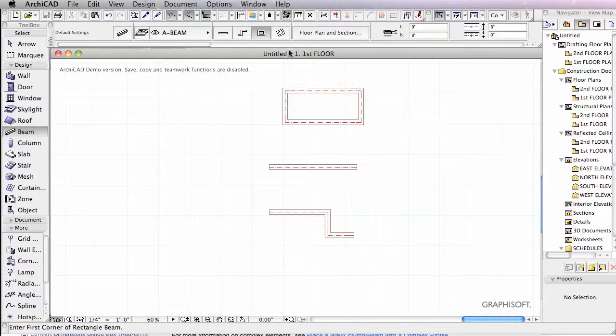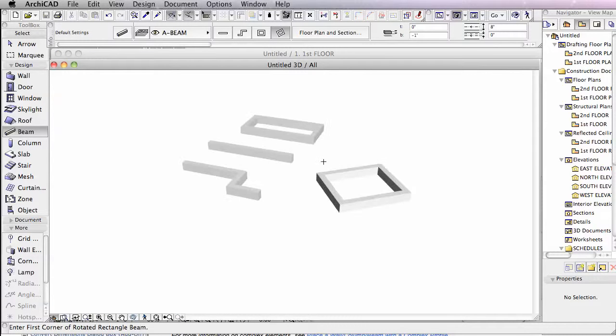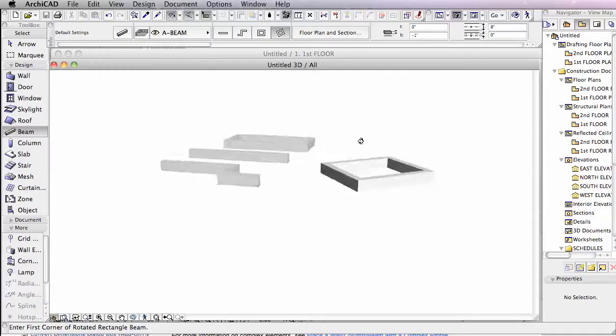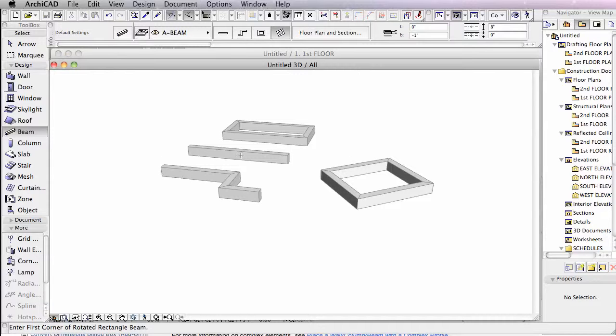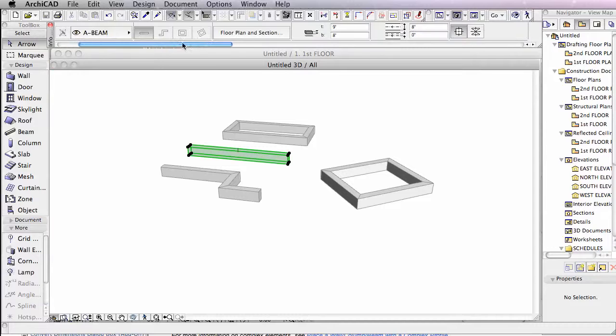Rectangular set of beams or rotated set of beams. Take a look at these in 3D. You can see it's very similar to the wall tool. We could select these guys. Let's select one of them, or create them from the beginning, if you will. We can scroll over here to the right.